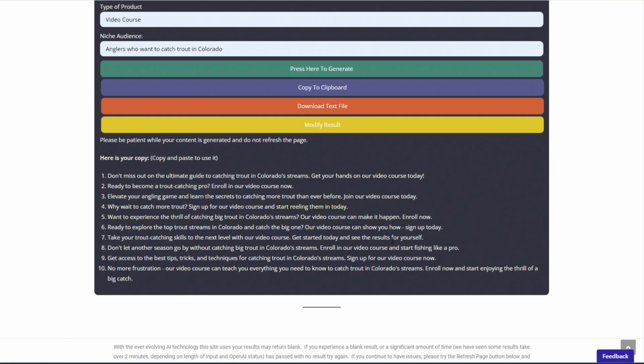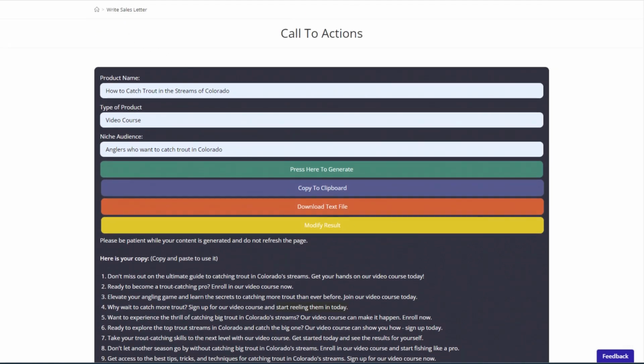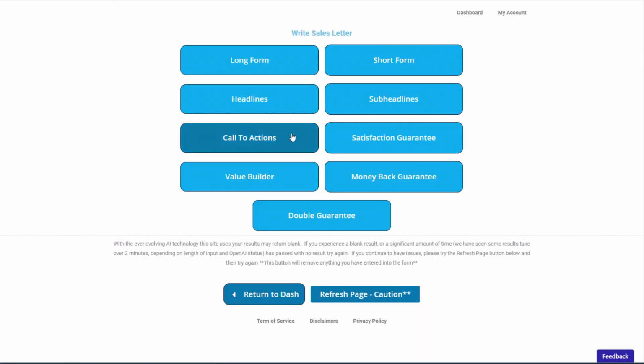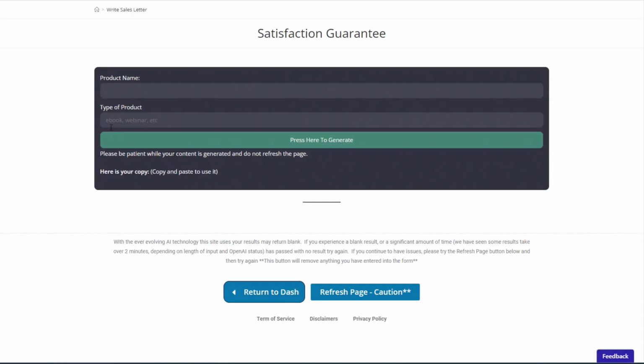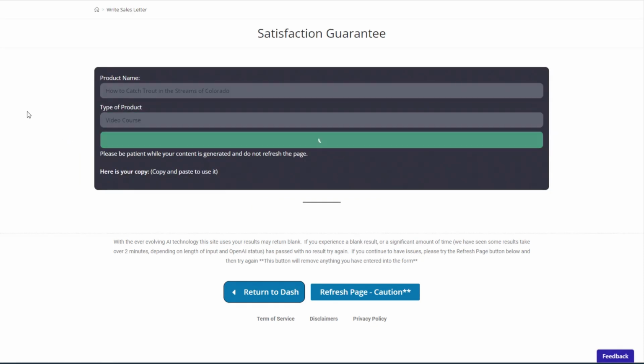So it's not just using your stereotypical calls to action from any old sales page. It's actually customizing it for the niche. Well, that's the power of AI for you. Now let's check out the satisfaction guarantee generator. We'll use the same product name, the same type of product, and generate.